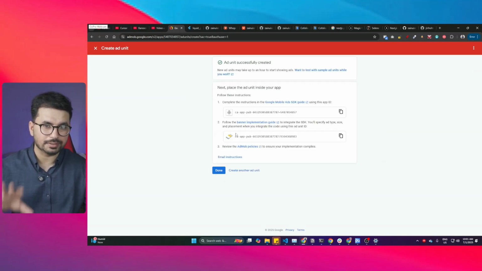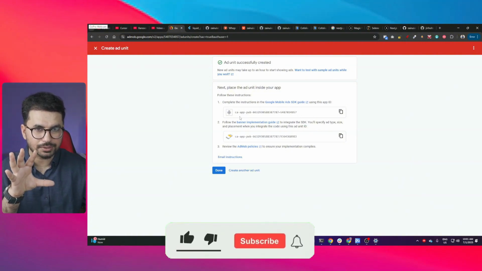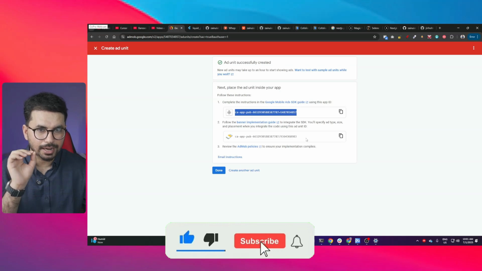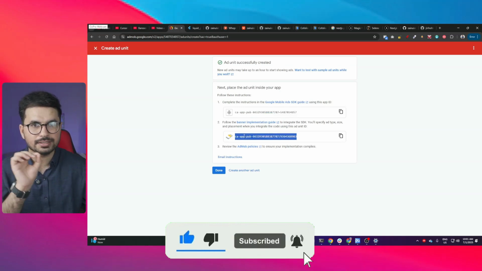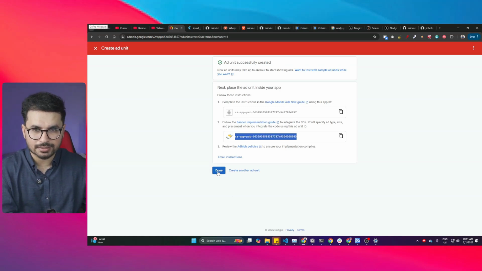After that I'll click on this create ad unit, and it will create this ad unit ID for me. The first one is your app ID, this one is your ad unit ID. You need to add this inside your project. How to do that, I'll guide you in a second. But once it is done, just click on done.